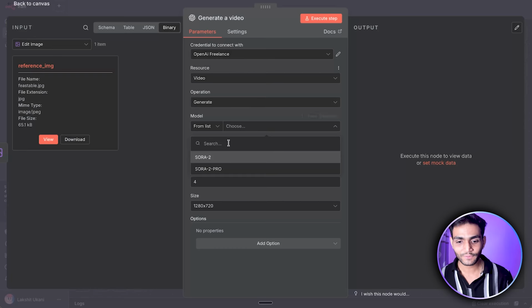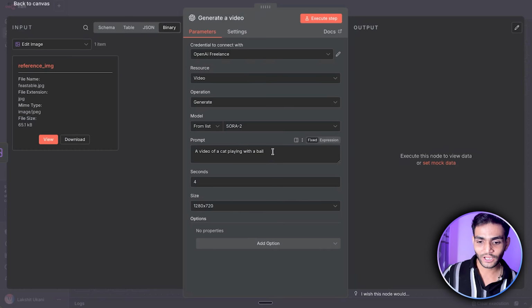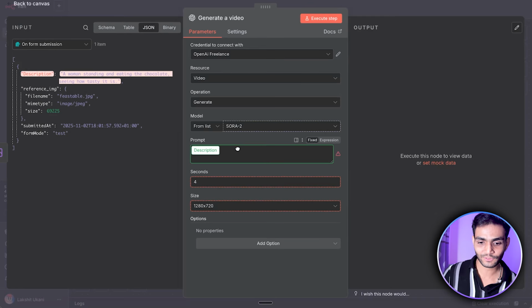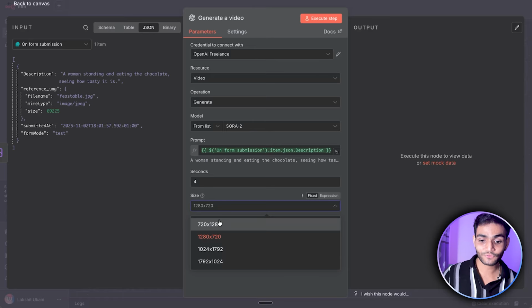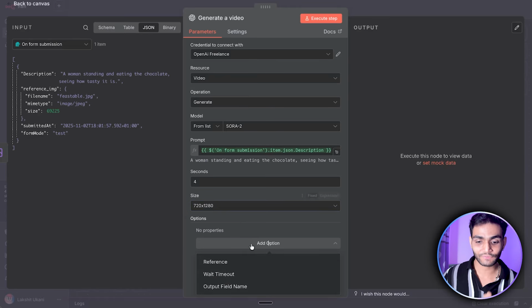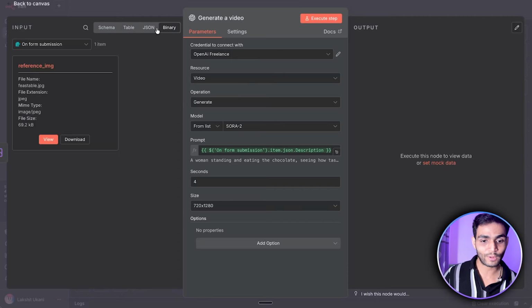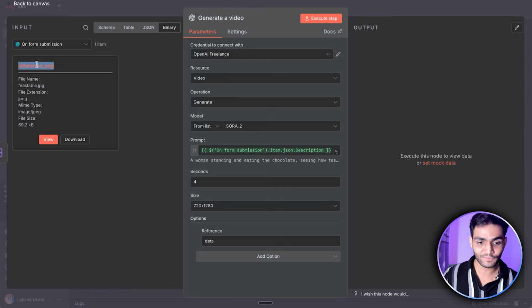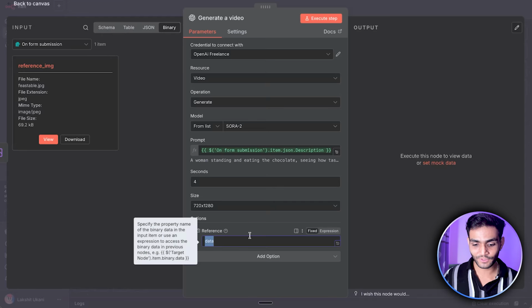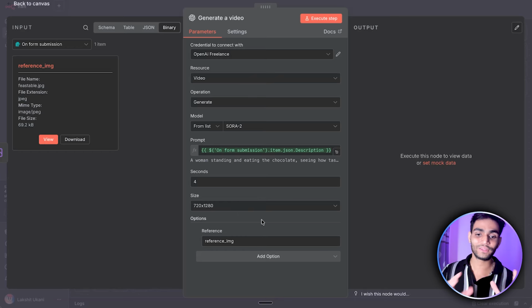Once we have that, we'll click on SORA 2 and now we can give a prompt, which we took from the user while submitting the form. We click on JSON, take the description, and we require an 8-second video. We want a size of 720 by 1280, and we need to pass the reference image as well. So we can see we have a binary file over here. You click on add option. In the reference, we need to give the same name over there. So passing the same name, and after this whole thing, now we are good to go.